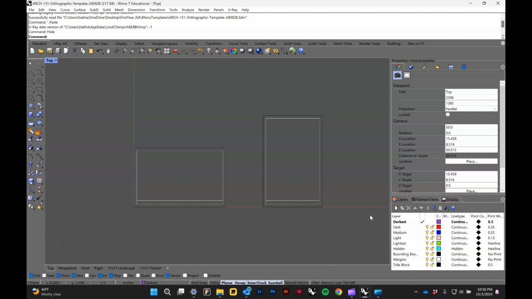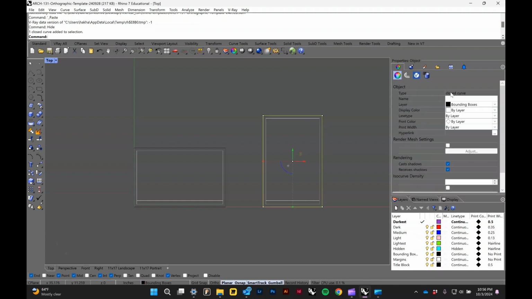For starters, we have our layers over here. We have our properties panel here, which will start to show us, if I click on this curve, it'll tell me what type of object I'm dealing with. It will tell me the layer I'm on, and then it will tell me all of the display color, line type, print color, print width. Those are all set to by layer. Majority of the time, I'd say 95% of the time, that's how it stays. So you control all of these parameters through the actual layer.